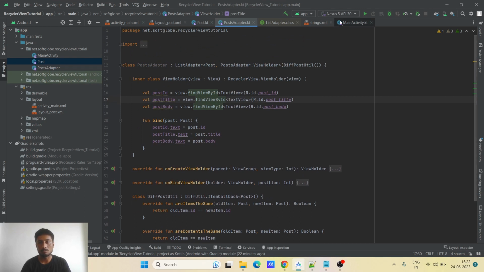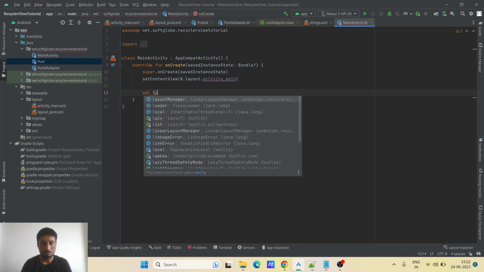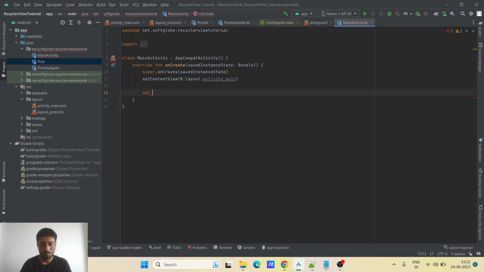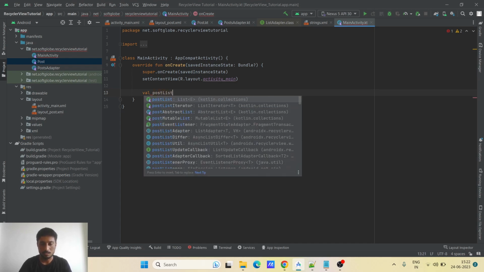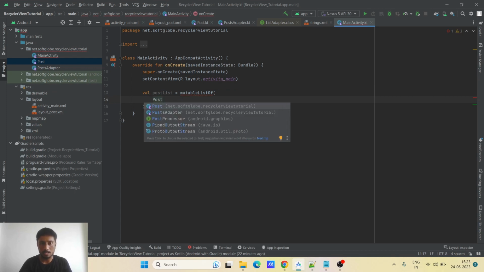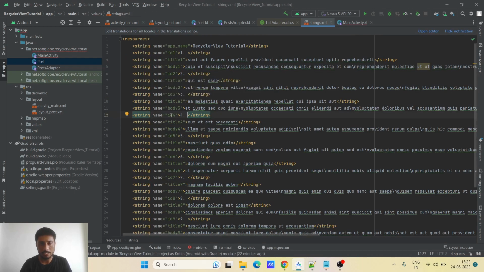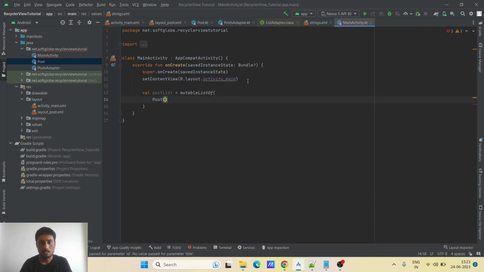Now we can go to our main activity to set up the things. At first, I'll create one list here which is going to show the post list, and it will be equal to a mutable list of, we don't need anything here. And I'll use the same data we have created in the strings.xml. So I'll create an object from each of these three values: id, title and body.